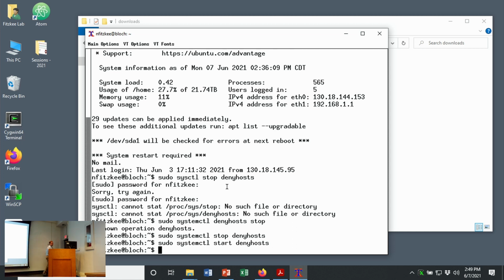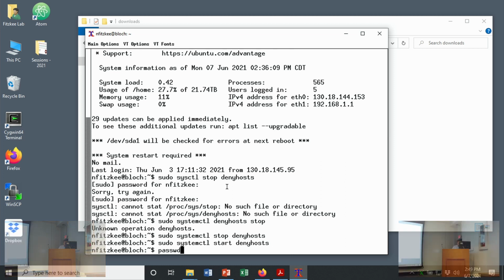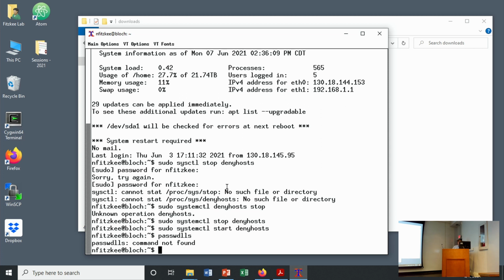If I type, for example, the password command, which is passwd, and then I type something after that, it's going to say, oh, that command isn't found.